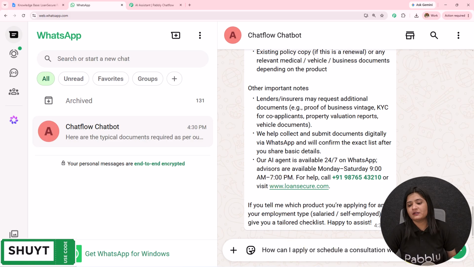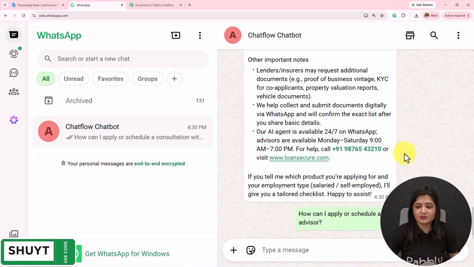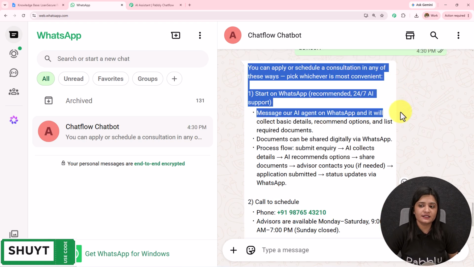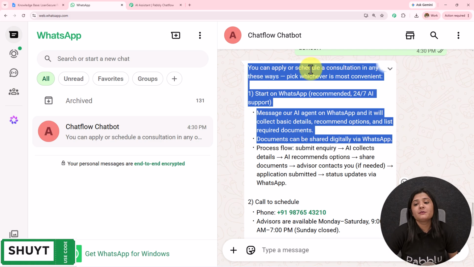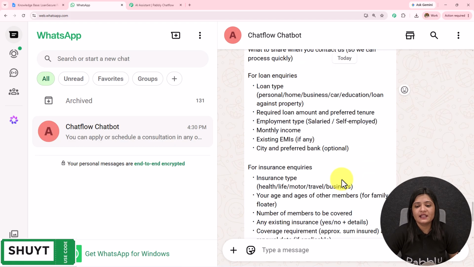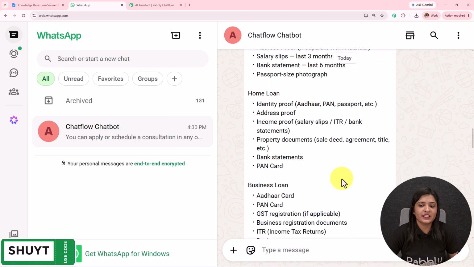I'm going to enter another question. How can I apply or schedule a consultation with an advisor? So let's wait for the reply. Here I have received this reply. You can apply or schedule a consultation in any of these ways. Pick whichever is most convenient. Start on WhatsApp, call to schedule, email or website, and then I have received the rest of the details. So this is how my WhatsApp chatbot or my AI agent is working.